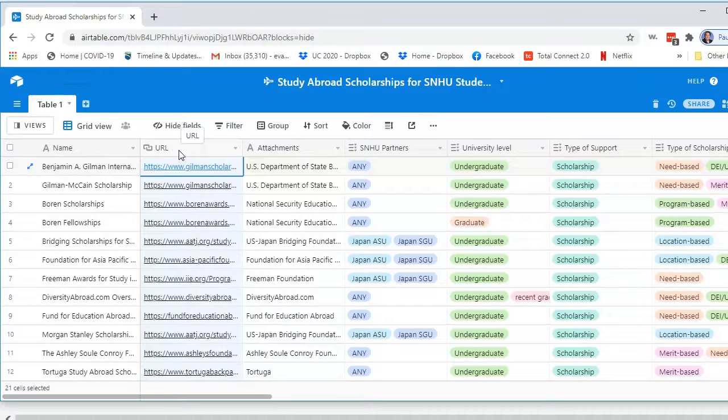We have not identified specific scholarships that may align with each of our partners, so use the Any function as well as filtering for the scholarships that are for specific countries or regions. Review the eligibility criteria carefully for each scholarship that you consider.